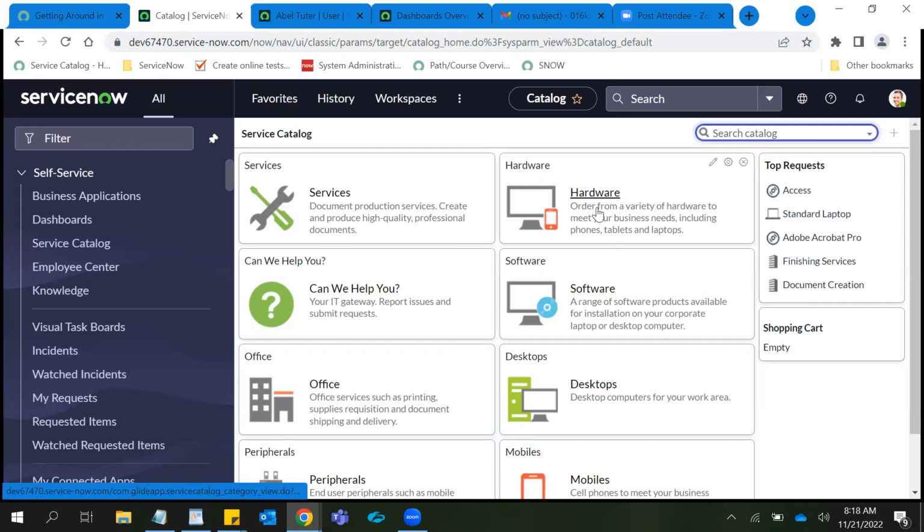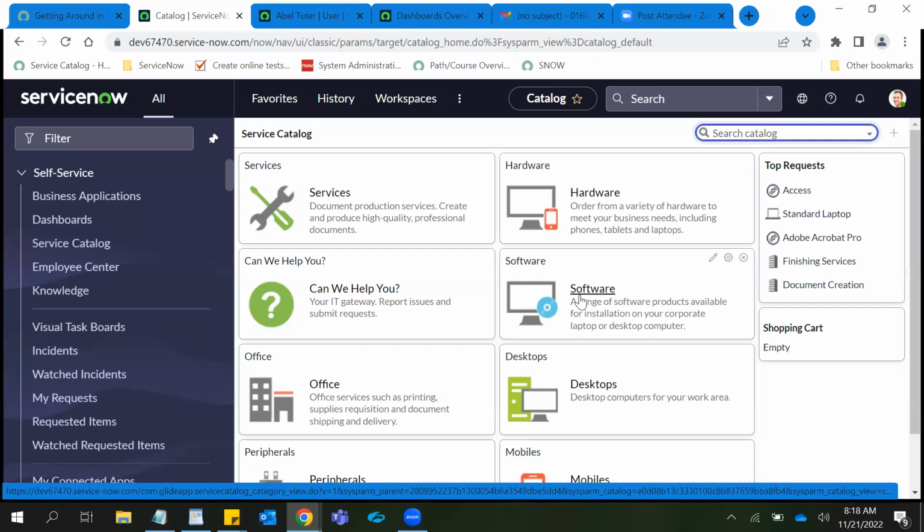So you can request a new hardware change here, you can request something software related, or if you want a new desktop in your organization, you can make use of this. And then you also have Can We Help You. So if you're facing some issue, to report an issue, you can just use this option. So this is the service catalog view.